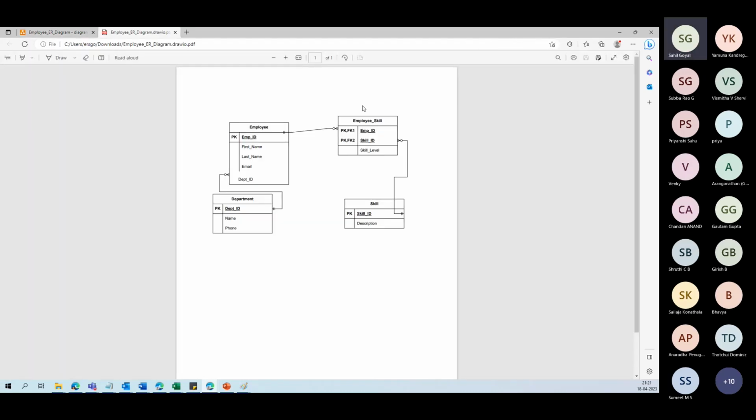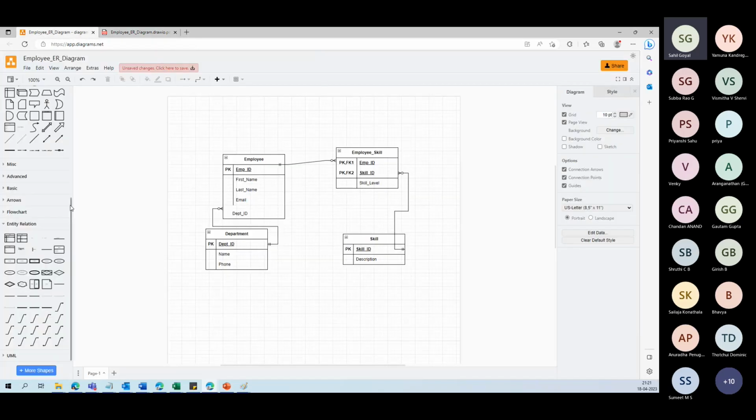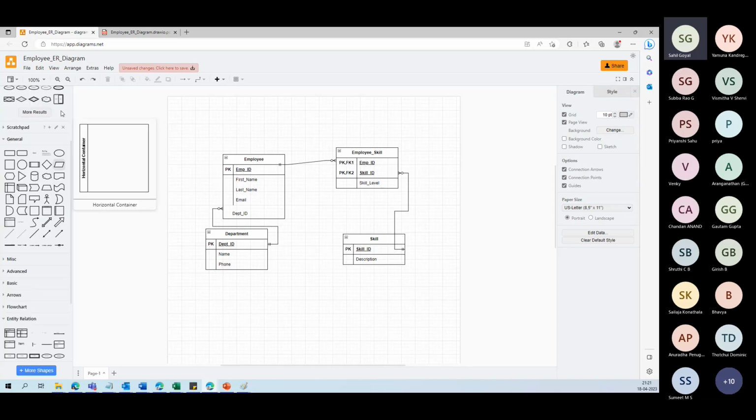Now if you share this ER diagram with someone, they will understand how the employee is linked to the employee skill. Then the employee skill links to the skill table based on one mandatory skill linked to the employee skill, and then the relation between the department table and the employee table. Similarly, if we want to add multiple other tables, that can be done accordingly with the help of the different options which we have.